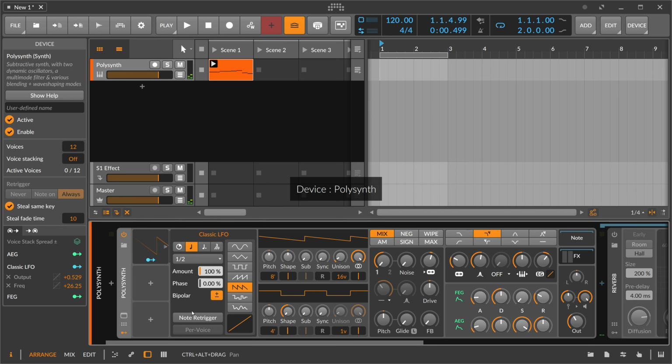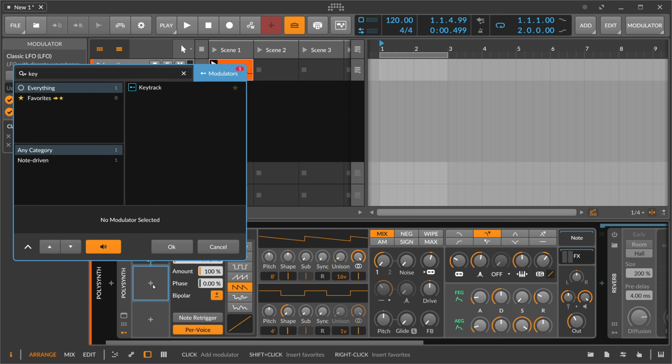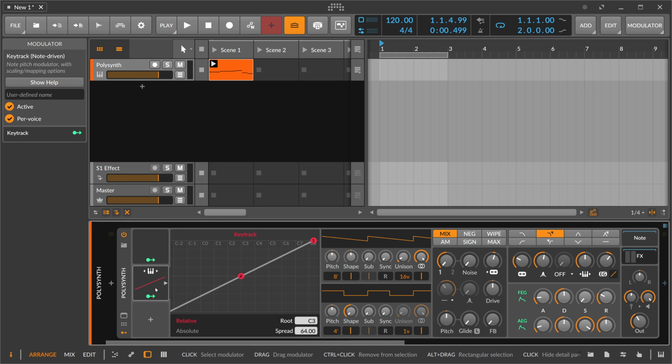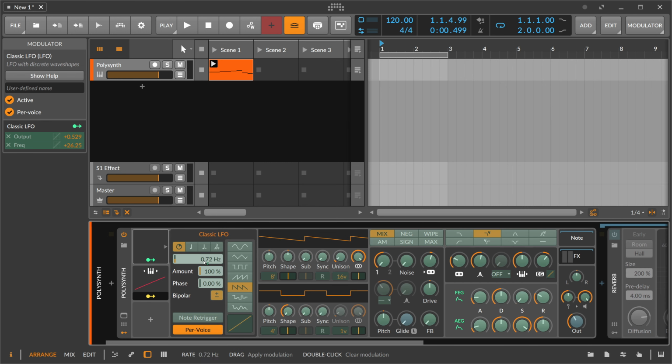And we have, of course, a per voice setting, but you can see it's disabled in the synchronized mode because it makes no sense. When everything is synchronized, all voices have basically the same modulation applied. So only the Hertz setting makes sense to have this per voice, and then use maybe a key track modulator here and change the speed for each key differently.